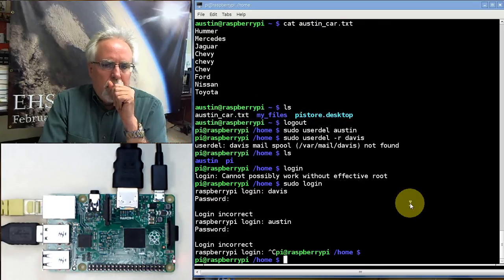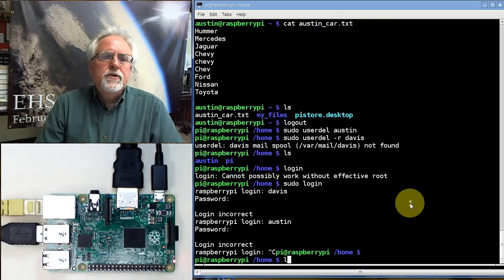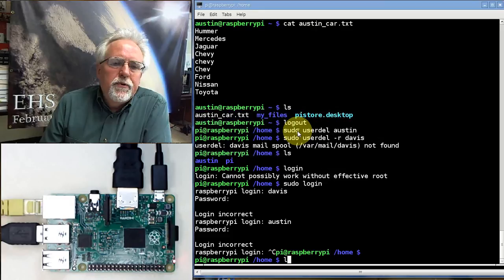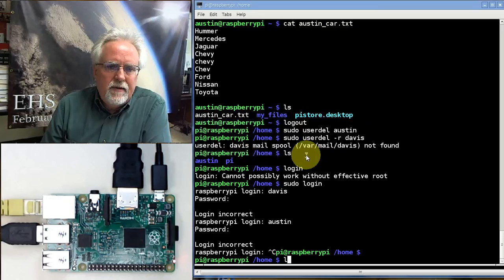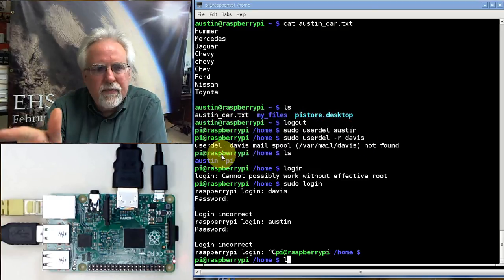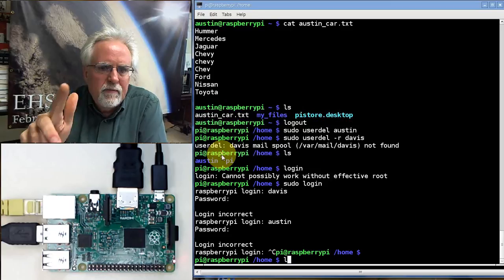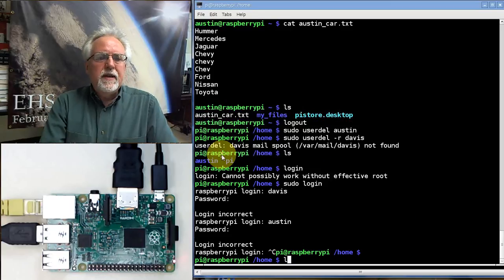So what is going on here? I deleted both users. I deleted Austin and I deleted Davis. The difference was when I deleted Austin, I didn't do the minus R, so it left his folder intact. When I deleted Davis, I got rid of him, the user, and the horse he rode in on. I got rid of him and his folders.